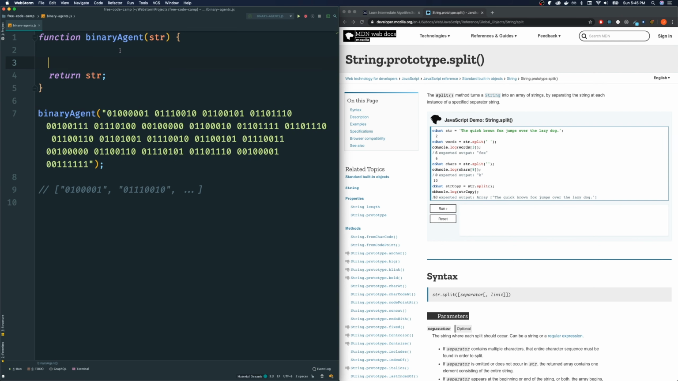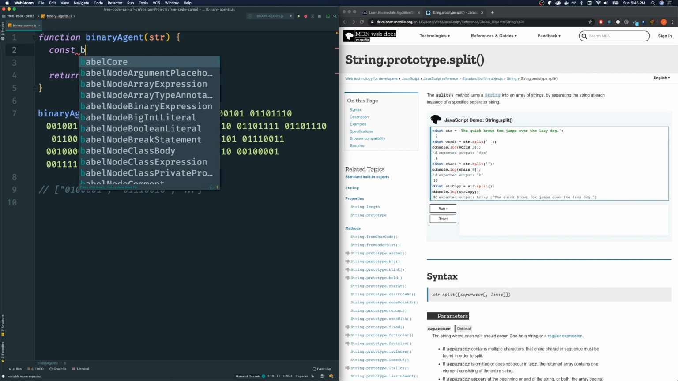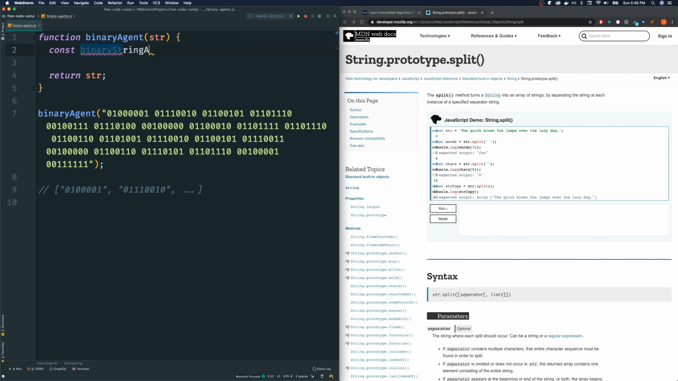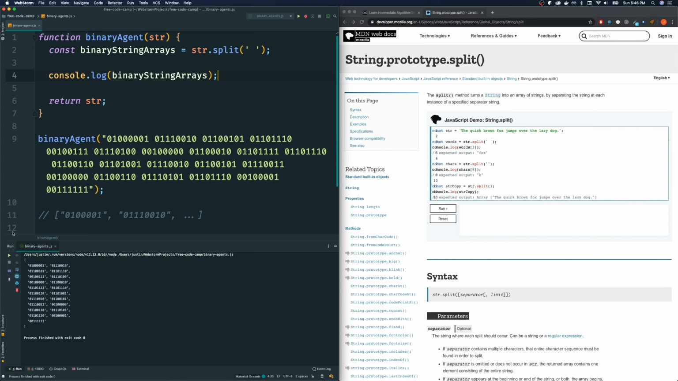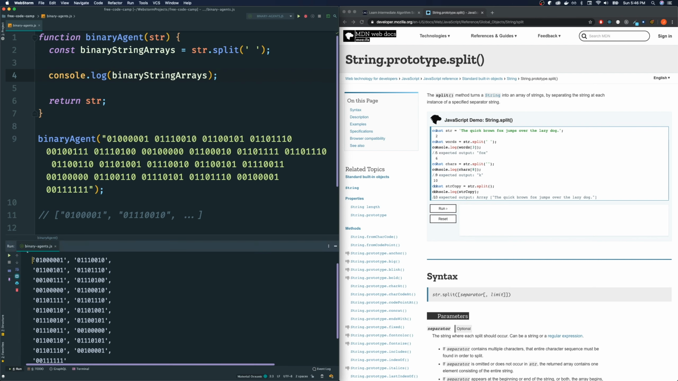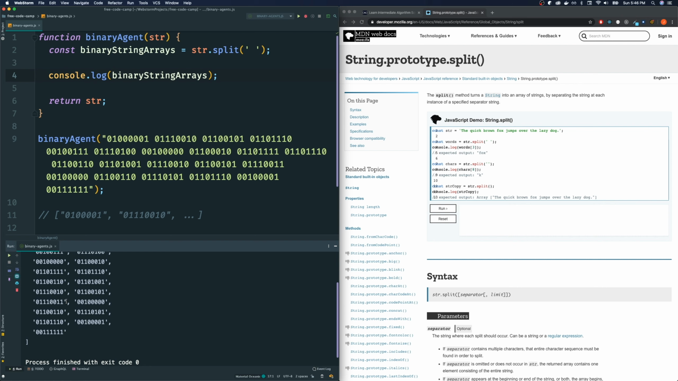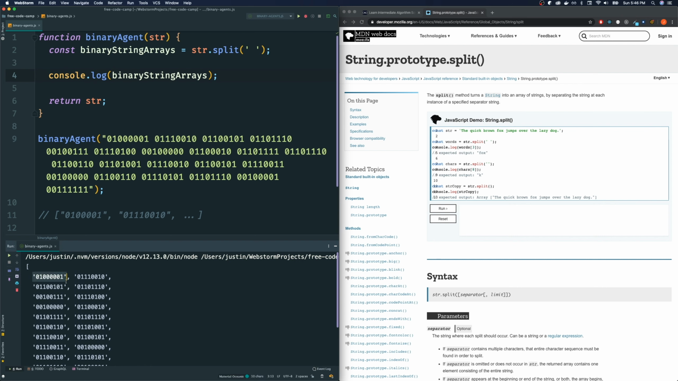So how we do that is, let me declare a function here, const, I will call it binary string arrays. We get our string and we invoke the split method on it, and where we're gonna split it is a spacebar, like so. Put a physical space here. Let's see what the console log result of this is. Binary string arrays, run the code, and we get this nasty thing. So notice we have an array of binary characters, and the binary characters are in a string format. You see these quotation marks, they're still a string.